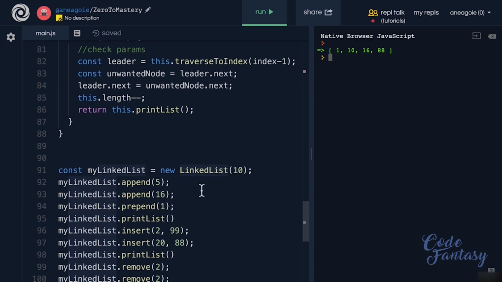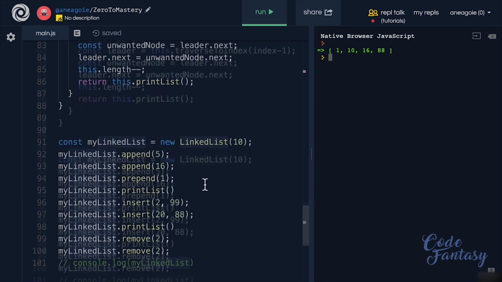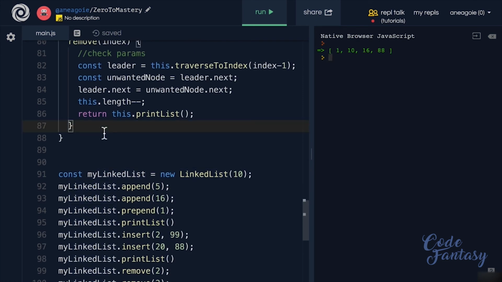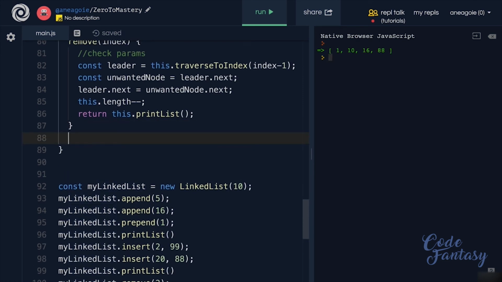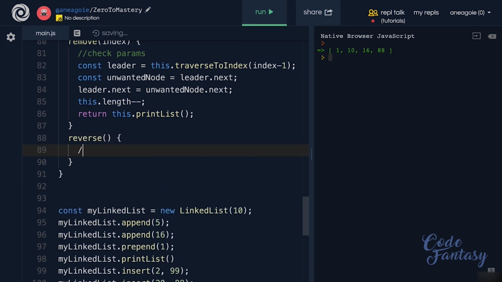And we're going to use a singly linked list for this exercise. And all we want to do is create a new method that is going to say reverse. And this method in here will have to do some magic that will reverse this for us. Remember, we're not just printing out an array. We want a reversed linked list that now has 88 referencing 16, that is pointing to 10, and 10 pointing to 1, and 1 pointing to null. How would you go about doing this?